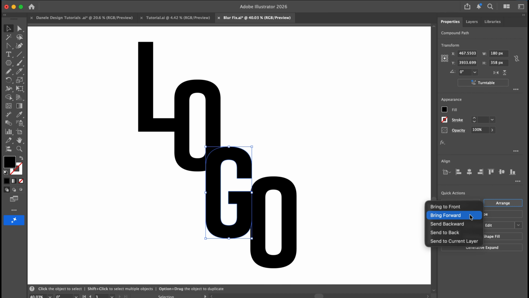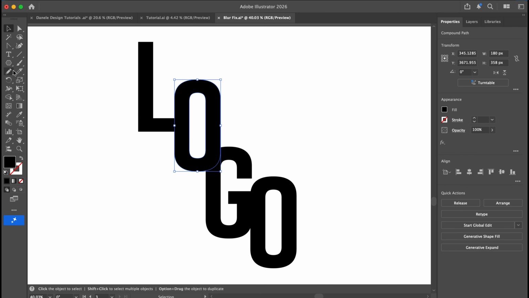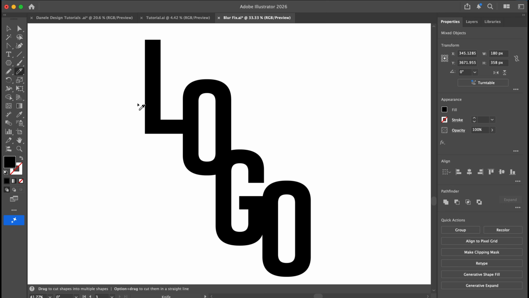Then you have to select one of your letters and use the knife tool. With this tool you can easily cut your shapes into multiple shapes. And I will repeat the same for the other letters of my logo.